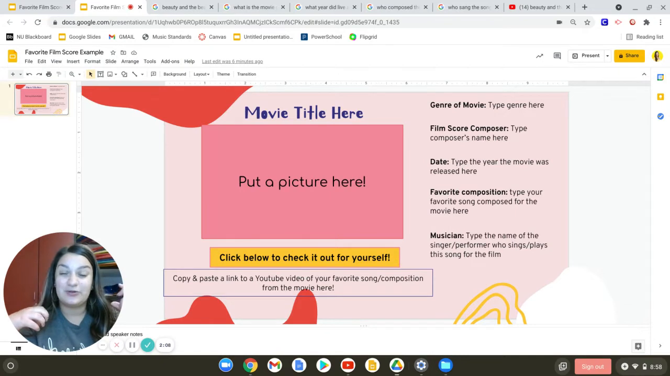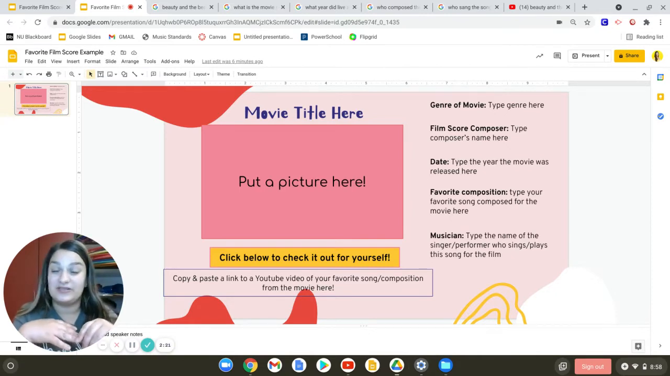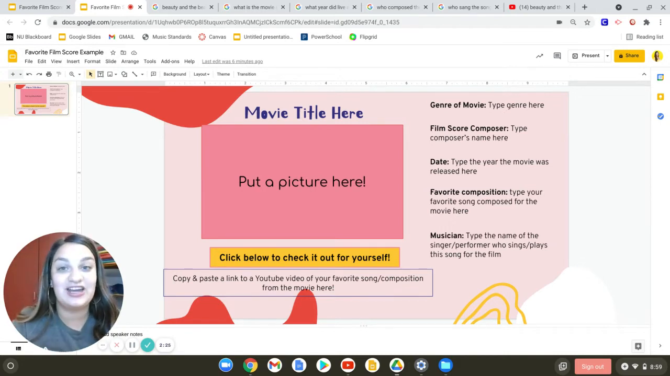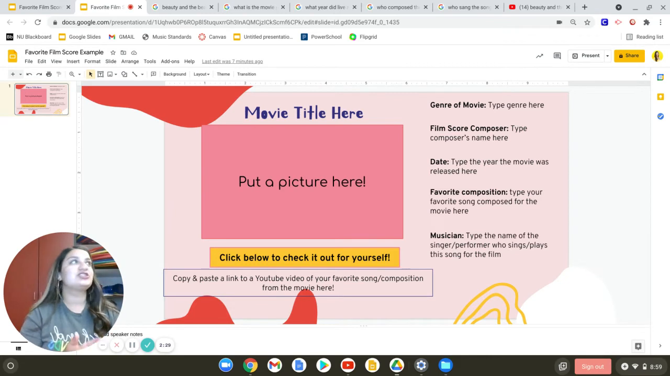But you have to remember it needs to be school appropriate. So it can't be a movie that has some things that aren't super school appropriate or has words or sings about things that aren't school appropriate. So it's got to be a school appropriate one. So maybe something Disney, or maybe something John Williams, or anything you can think of that is school appropriate that would be okay to share with myself and your classmates and other teachers, okay? So start to think about what your favorite film score is, your favorite works of music that were created for a movie. And once you do, you're going to make one of these.